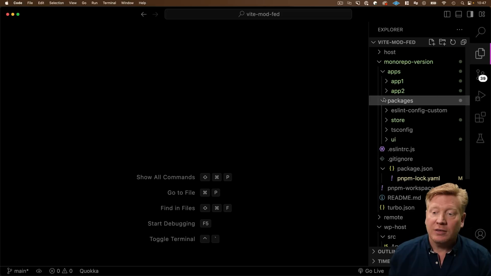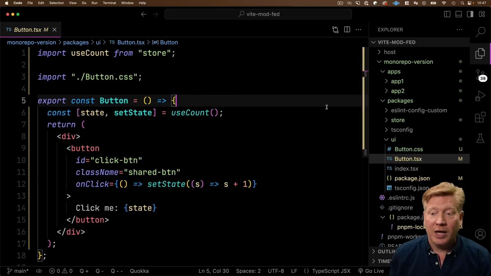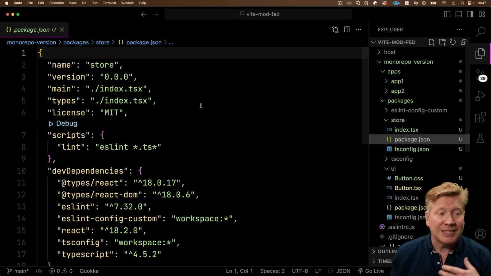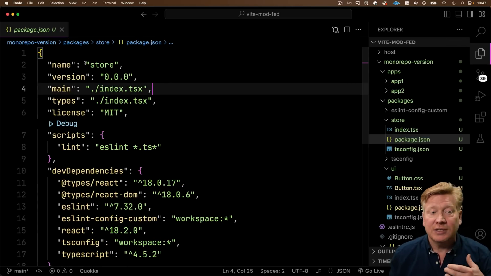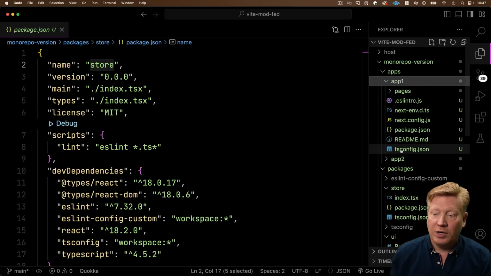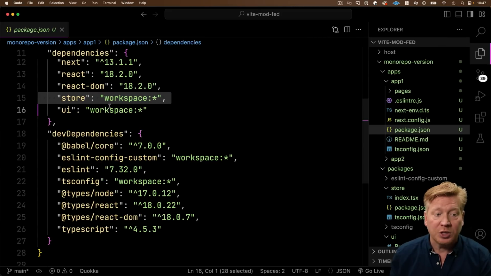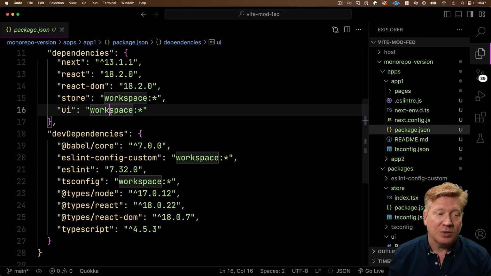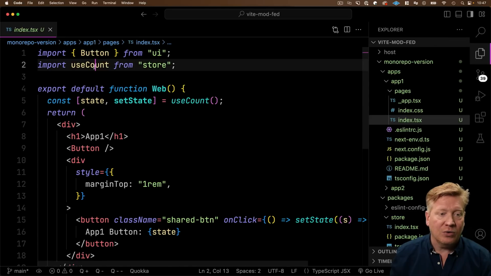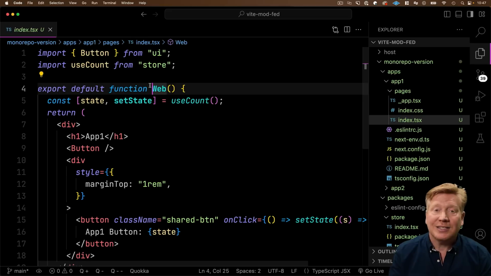They're both sharing the components that are in UI. So in this case, button, the same button that we had before. They're also sharing a shared store project. Now, each one of these is a conventional NPM project. In the case of this store package, the name is store. And then over here in App 1, in the package JSON, we reference store by saying that we want the store out of the workspace. That's how a monorepo works. We also get the UI from the workspace. And then down here in the TSX file, we bring in use count from our store, we bring in button from our UI, and it's as simple as that.